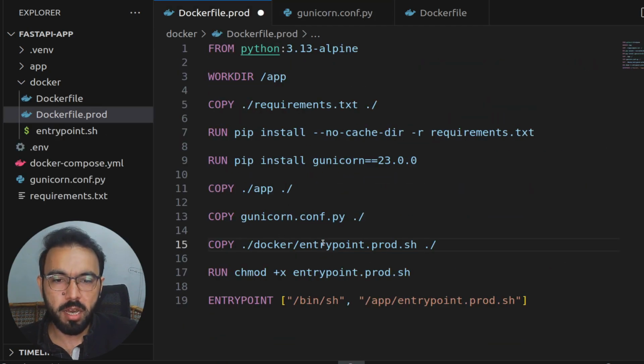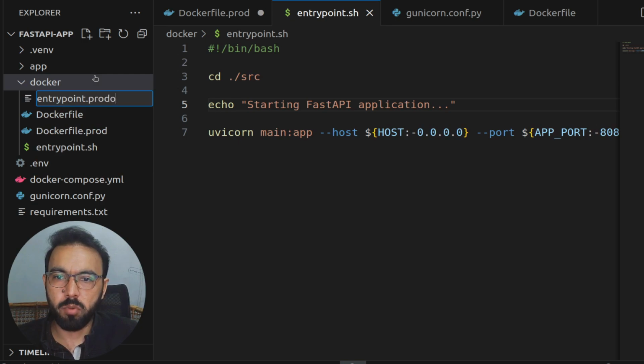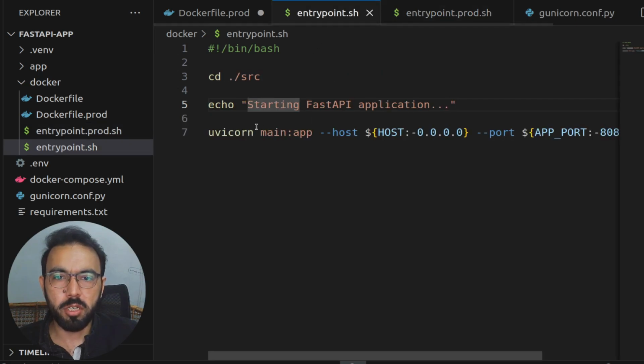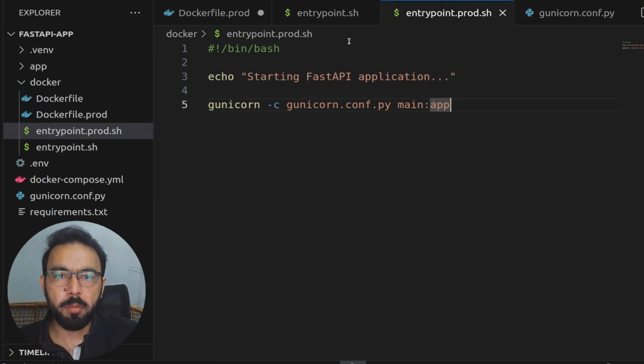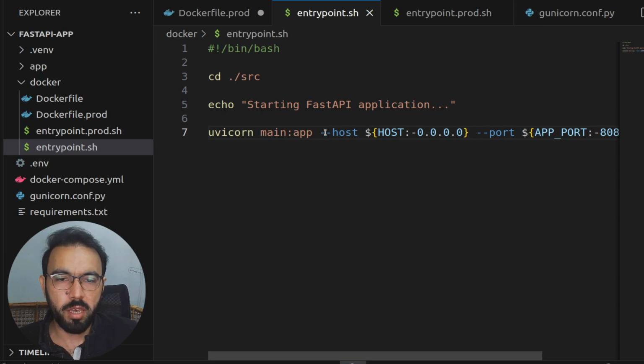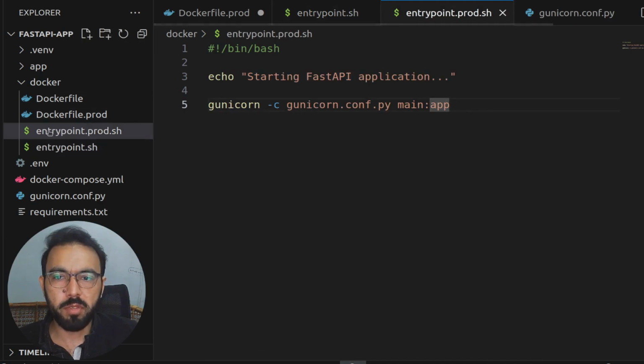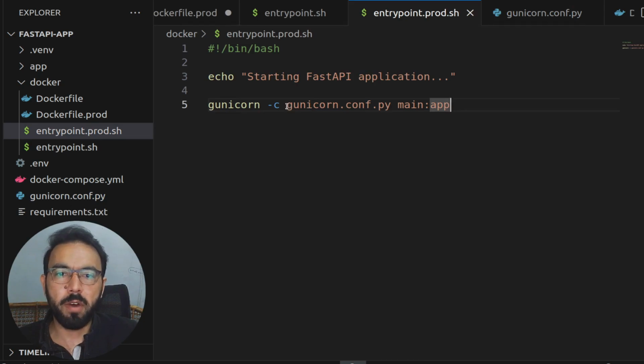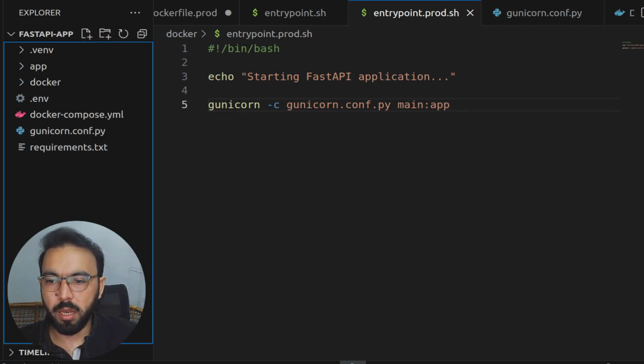We need one last file called entrypoint.prod.sh. I'm just printing a message, and then I'm running Gunicorn instead of uvicorn. With Gunicorn, I'm not passing all these flags the way we pass them to uvicorn, but since we have this configuration file, gunicorn.conf.py, I'm just passing that file. Now our files are ready and we are good to start testing the production Dockerized FastAPI application.